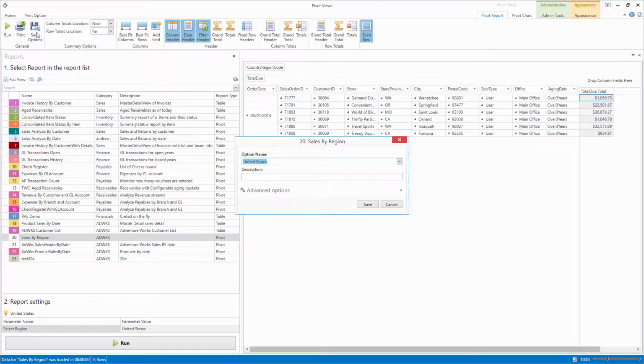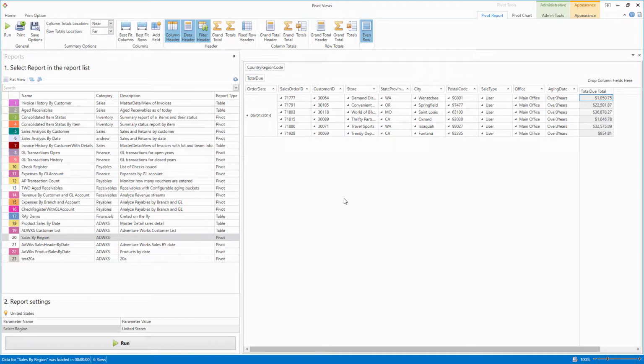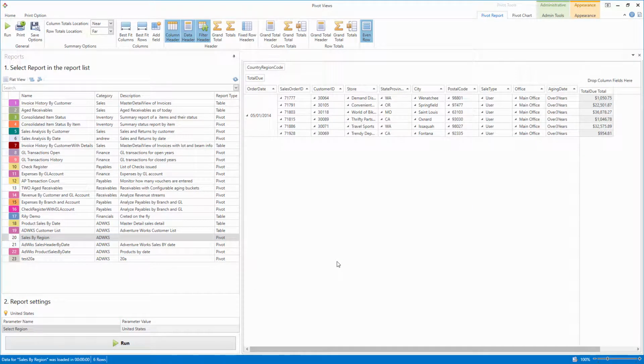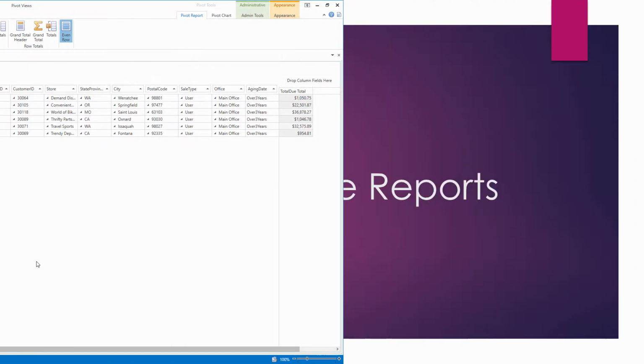Notice that the United States already appears in the option name box. If it didn't, you could select it from the drop-down list. We'll replace the favorite we created earlier, which only specified the region, with both the region and the customized report layout. Now, if we re-execute the report, both the region and layout changes appear as specified earlier, including the removal of the country region code column and the move of the date column and associated grouping. You can also edit existing favorites or remove them.